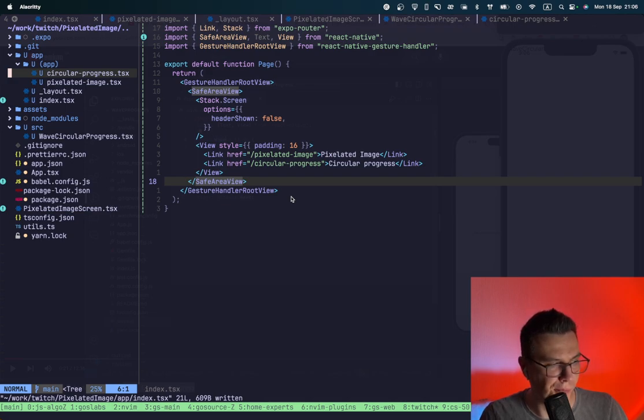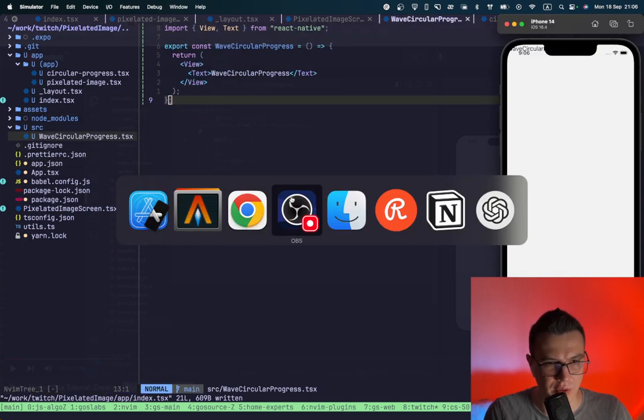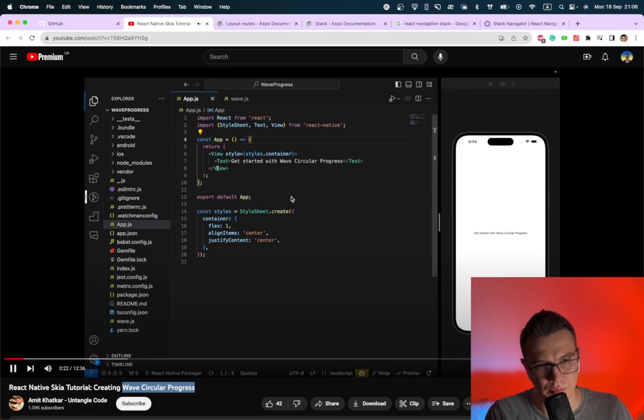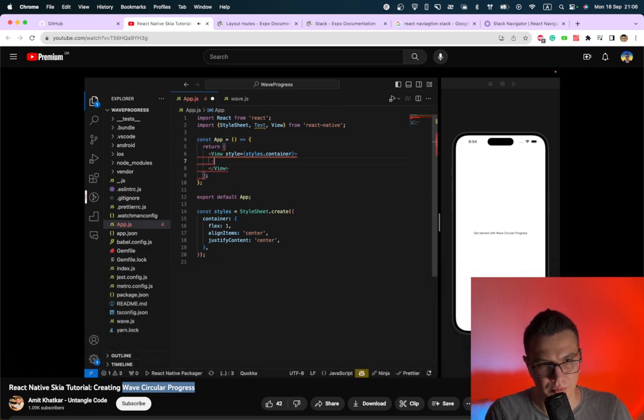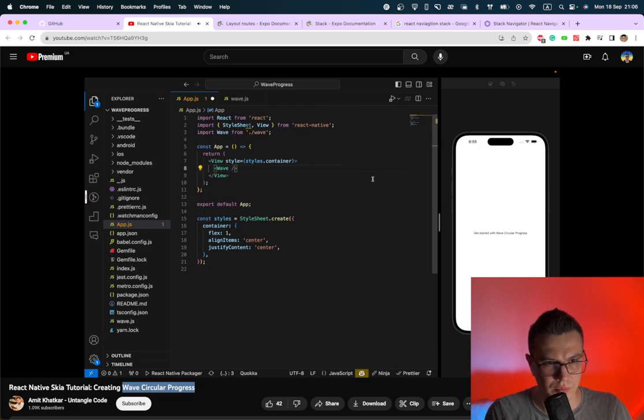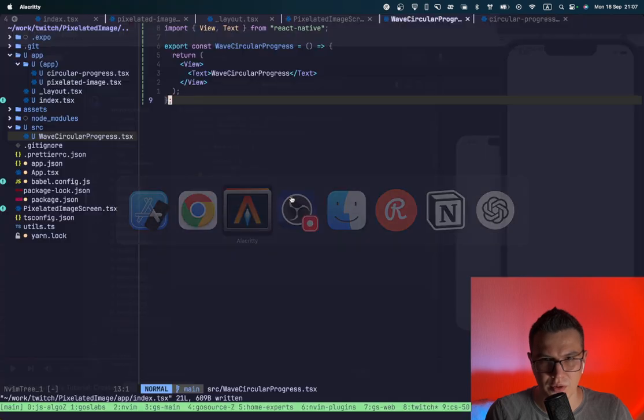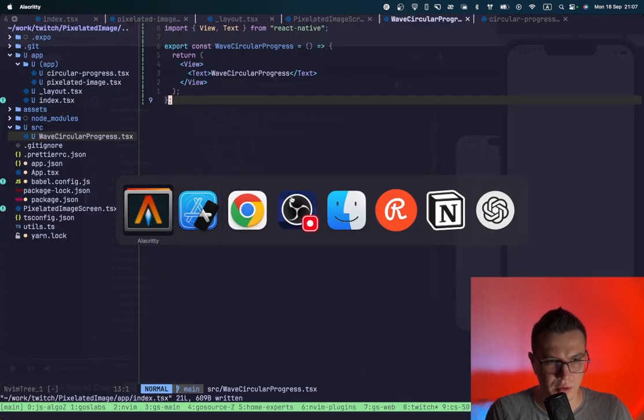So yeah, let's start with the tutorial. To define the wave animation in React Native Skia, let's import Wave, and inside Wave let's import the Canvas. After importing, okay, we are starting.